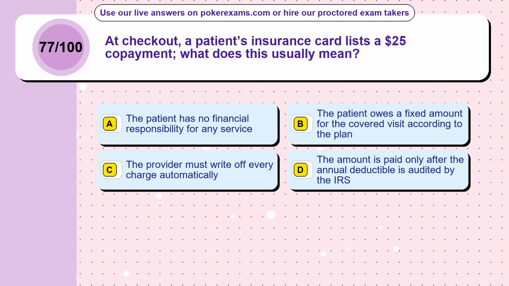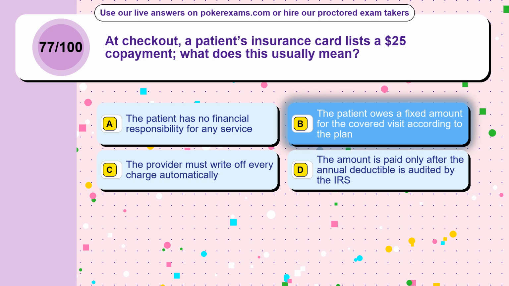Question 77. At checkout, a patient's insurance card lists a $25 copayment. What does this usually mean? Option A. The patient has no financial responsibility for any service. Option B. The patient owes a fixed amount for the covered visit according to the plan. Option C. The provider must write off every charge automatically. Option D. The amount is paid only after the annual deductible is audited by the IRS. The correct answer is option B.